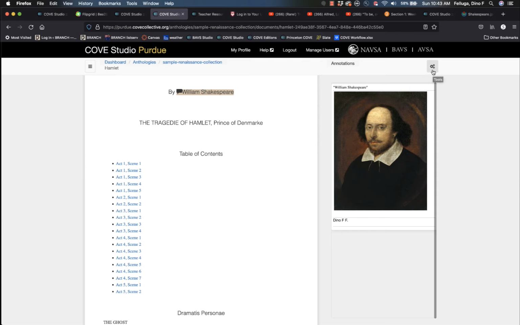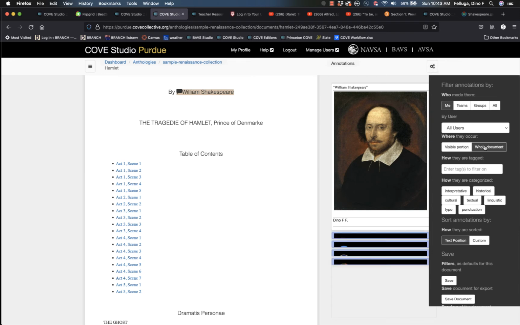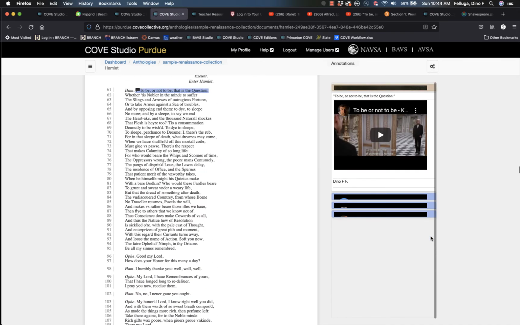It's also very easy to add in film, but it does take one extra step. So if I go to this whole document that shows me the annotations anywhere on this document, you'll see that these four appeared. These are all filmed versions of the famous To Be or Not to Be soliloquy, and I've added in those films here.